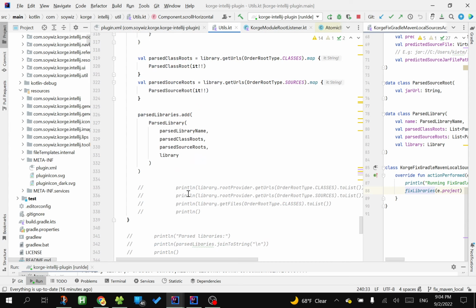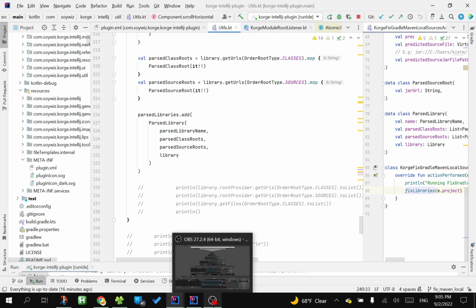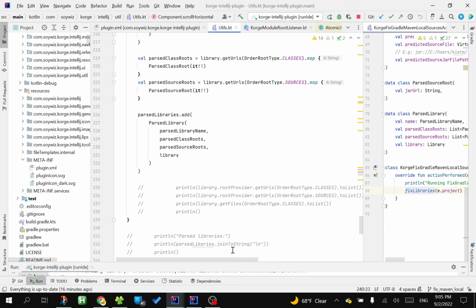So yeah, this is something really cool. I've been trying to debug this issue now for like so long, and I'm glad that we finally have a fix out for it. So look forward to it in the next version of the Korge Intellij plugin.